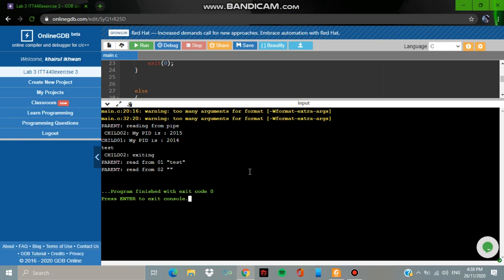Okay, this is the output. I don't know why the output has become like this. Supposedly the output should be from child 01, and child 01 should exit, but instead child 02 exits. Child 02 exits, and the output from 01 is test, but 02 doesn't output. So I don't know why, but I just presented it to you.